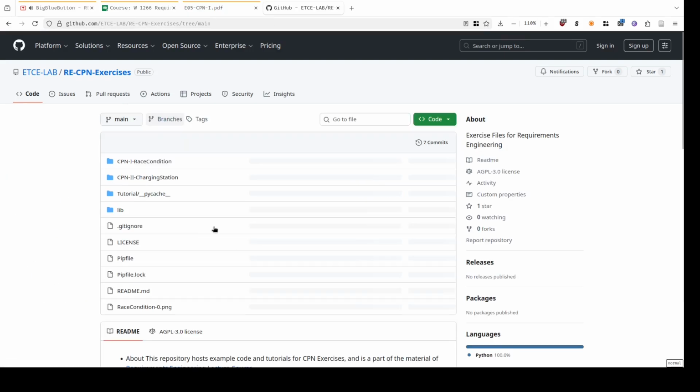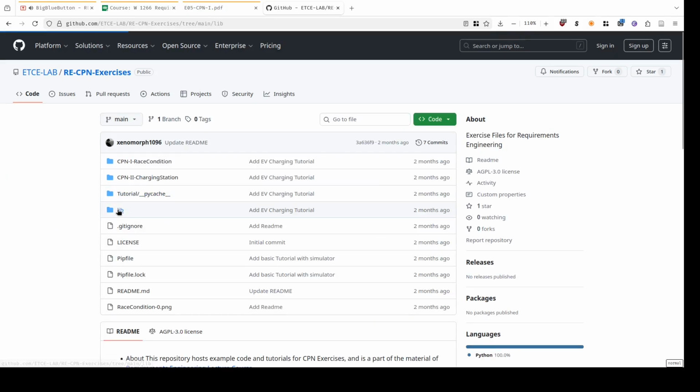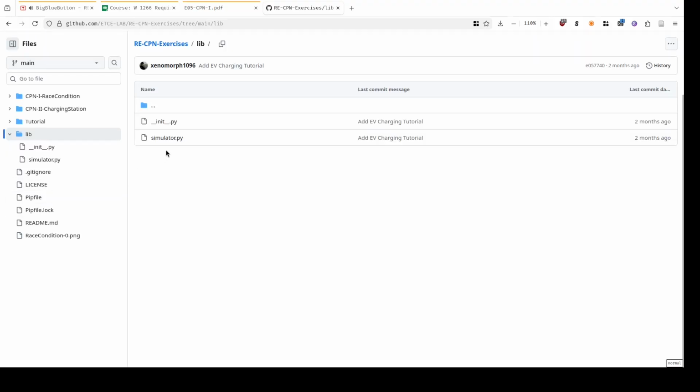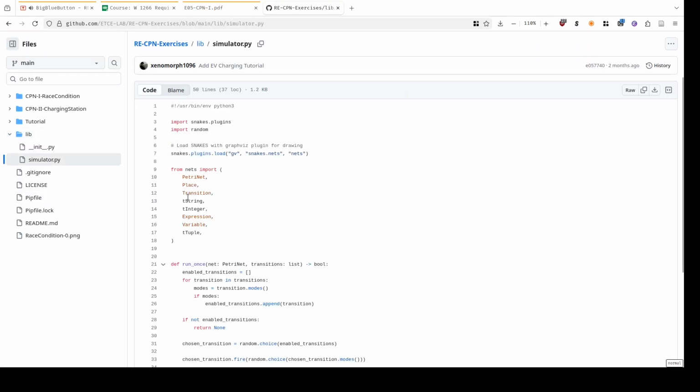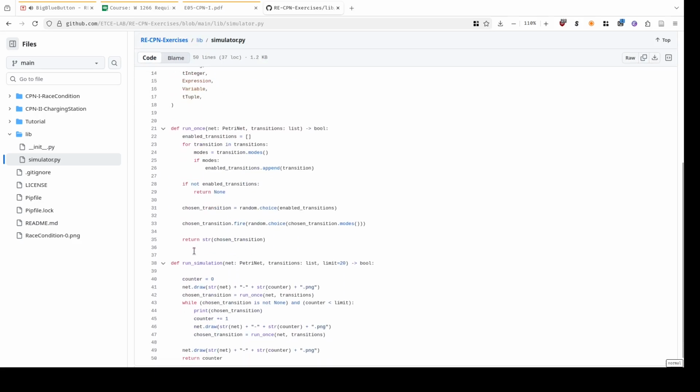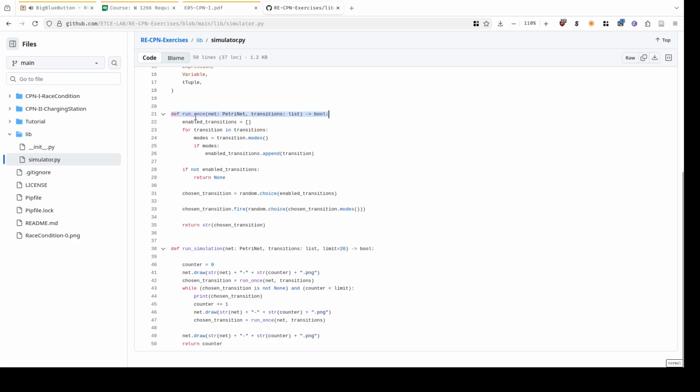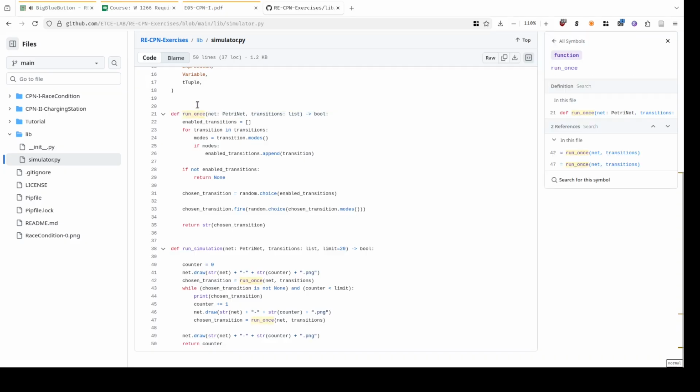Another thing provided with this repository is a few files of a library that allows you to do simulation a bit similar to how CPN Tools does simulations. So basically you have these tiny helper functions. If you want to run one step of the PetriNet, it will find all the transitions that are currently enabled and applicable in your current model state, select a random one, and fire it. Then it tells you which transition it just fired. That's basically all it does.